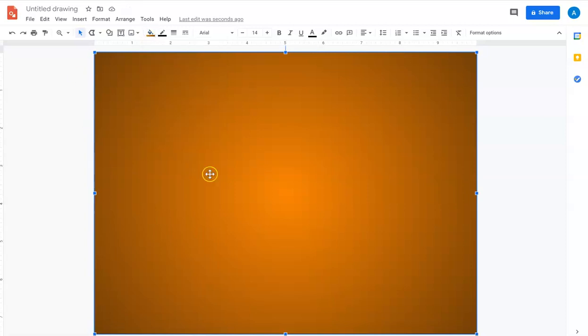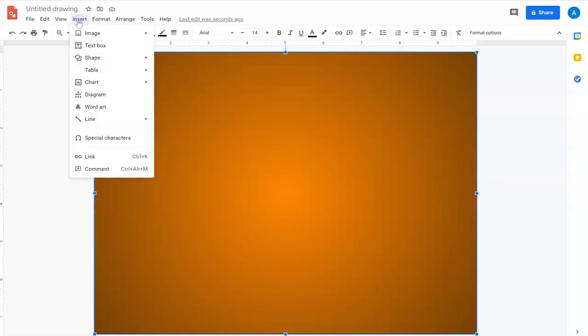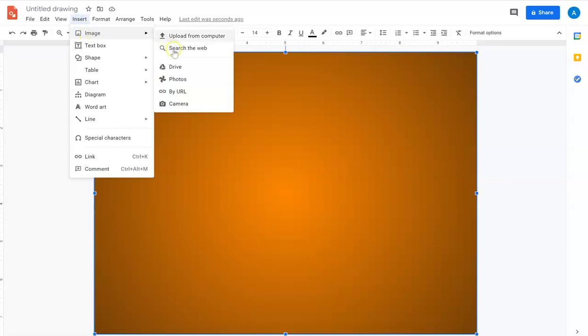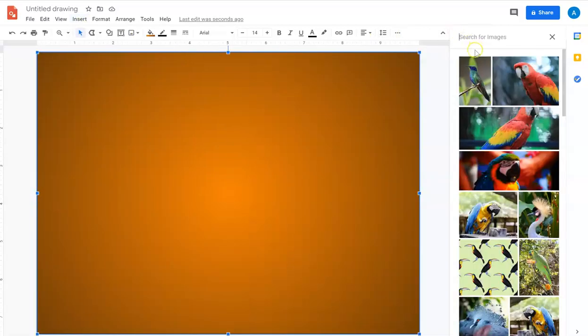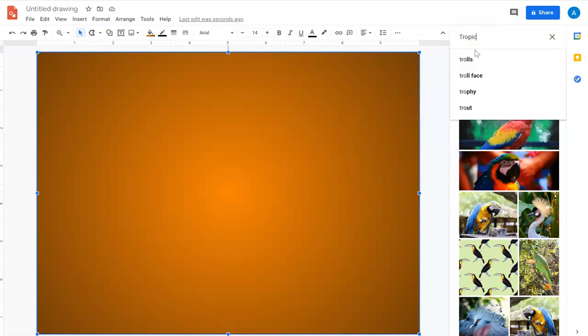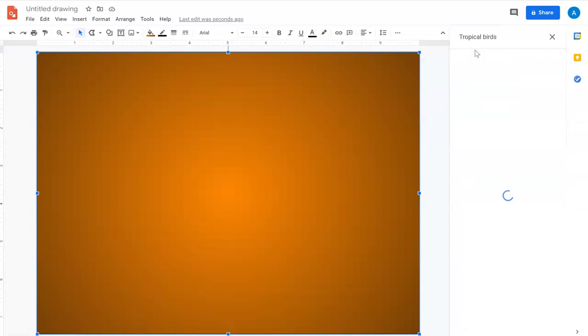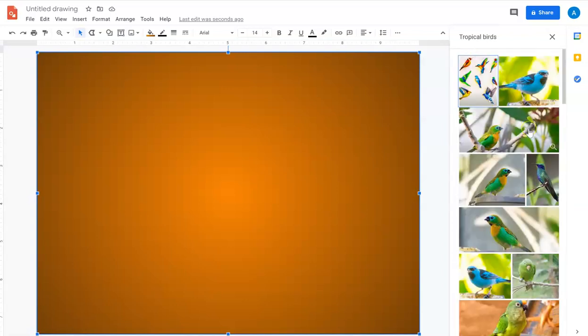The next thing we need to do is figure out what type of image I want to use on this space. So I'm going to go to Insert, Image. I'm going to search the web. I've already looked up what I want to do, but if you were going to look it up, I'm going to type in tropical birds. And this is what pops up.